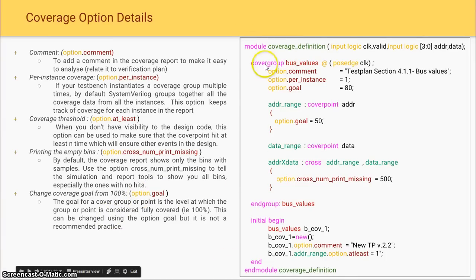So this same cover group named bus values is sampled at every positive edge of clock. Now for this entire cover group, I have listed three options: option.comment, per instance and goal. So these three options will be applied to all the cover points defined in this cover group, which are the ADDR range, data range, and this cross coverage.